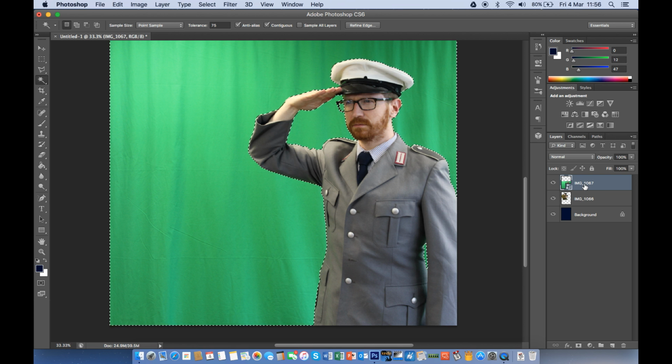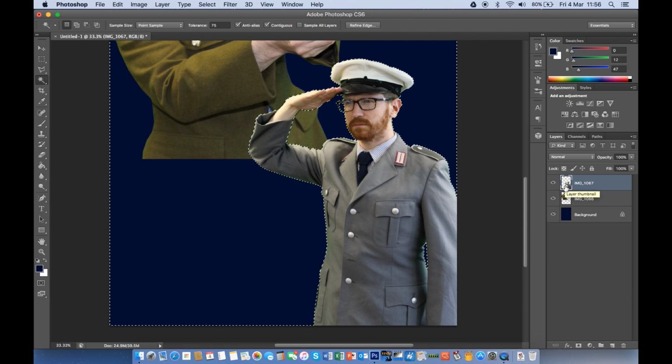I need to rasterize this layer because it's been placed. So rasterize. Again, anytime you see that symbol down there, it just means it's a vector. It's not been rasterized, so you won't be able to do much to it. And I'm just going to press backspace. There we go. That was certainly a lot easier than the last one, but it only works if you shoot on a background like that.